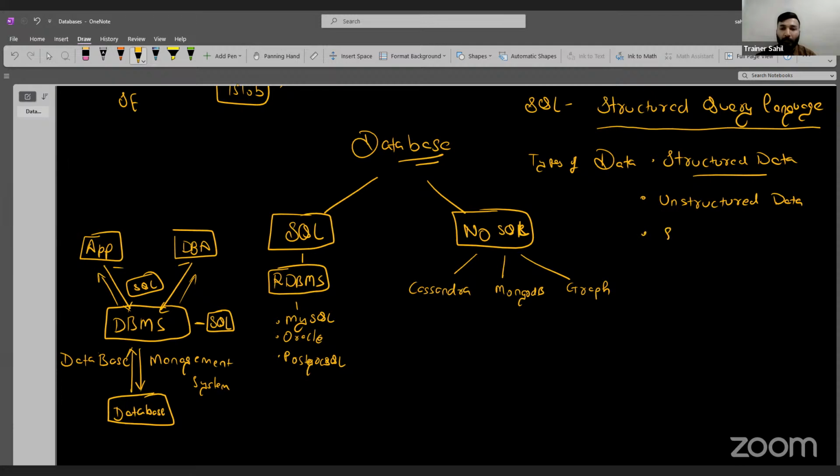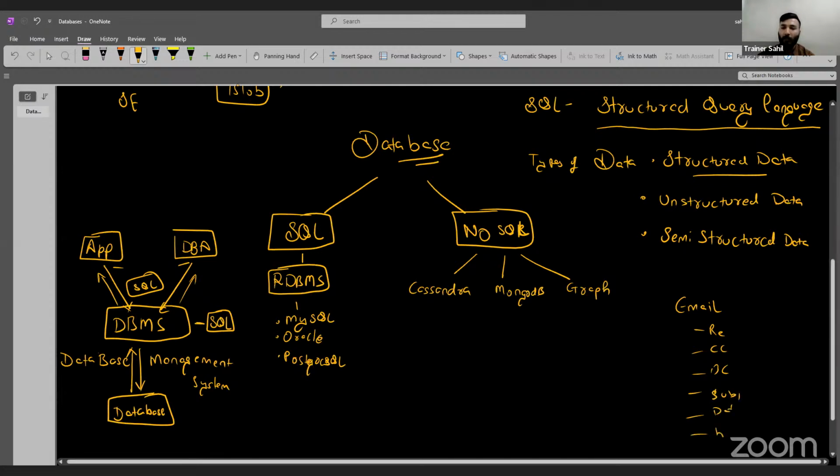Third, we have semi-structured data. Now, what do we mean by semi-structured data? Take the example of an email. An email has a receiver, CC, BCC, then a subject, then a date, then a body, then attachments, if we are adding any. So this is a partially defined structure.